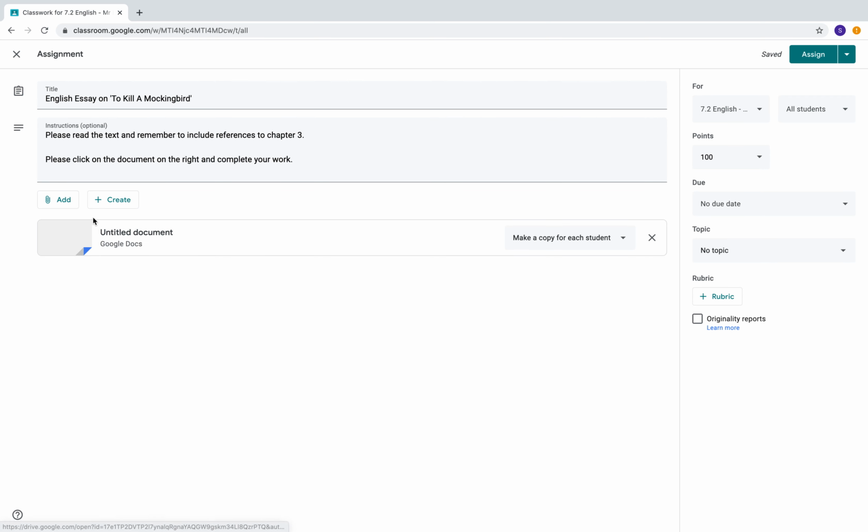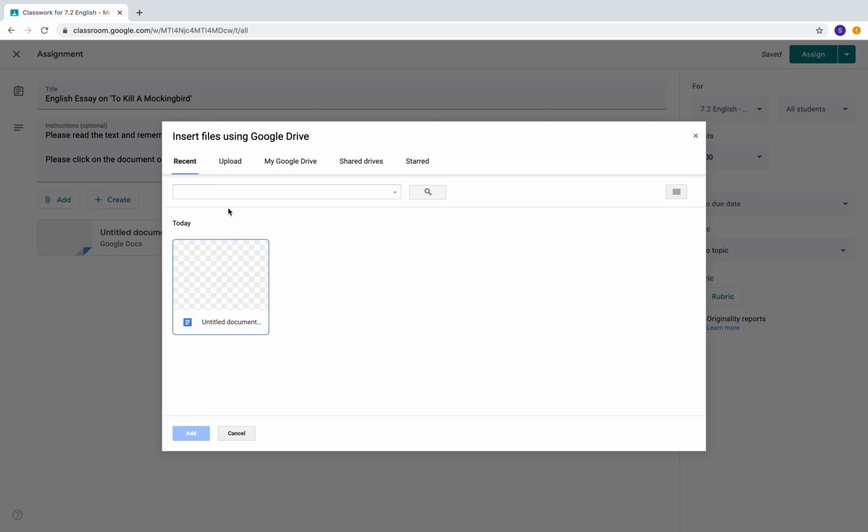If you had a document that you'd already created and you wanted to add it, that's absolutely fine. You'd just go Add, and you would either upload the document if it's on your computer by clicking File, or you would go to Google Drive and find the document wherever you've created it and wherever you've saved it. So it might be in your My Google Drive, it might be in shared drives if you have shared department drives that you've created.